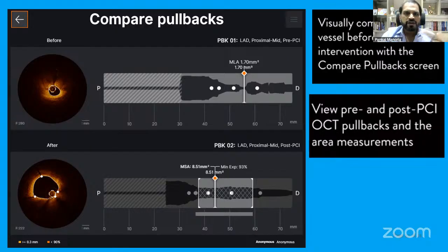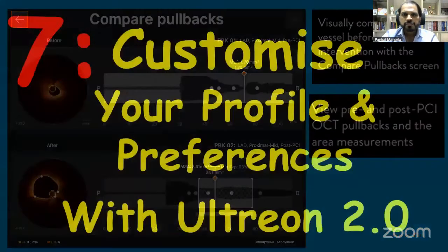So showing that will be very easy for you, and the patient will also like it: this is my pre and this is my post and this is my stent expansion. Everything is on a one-click button, and the software will automatically build this slide for the patient.